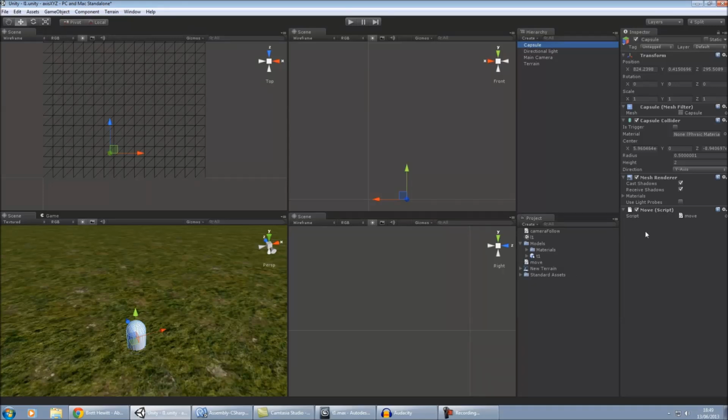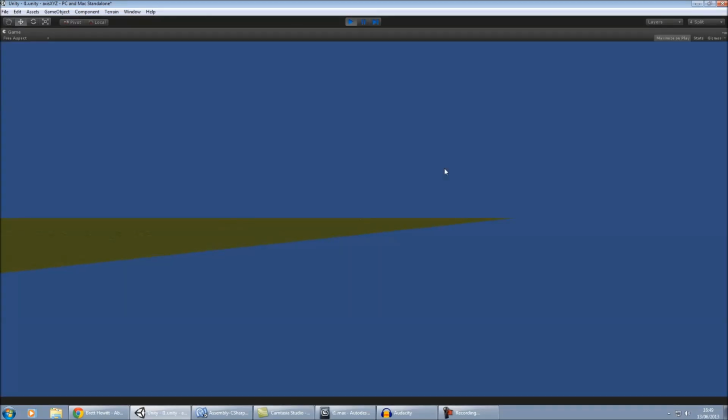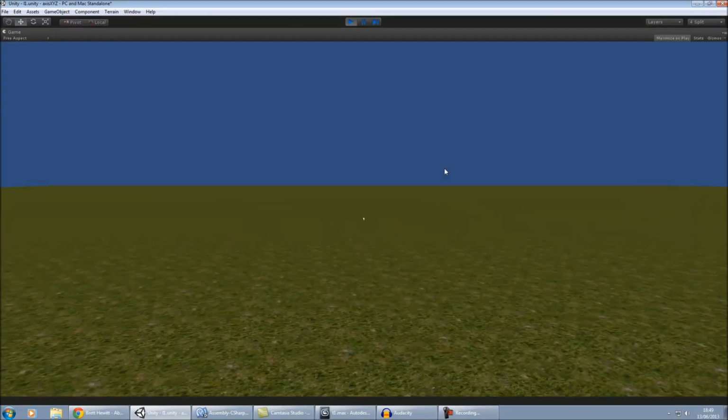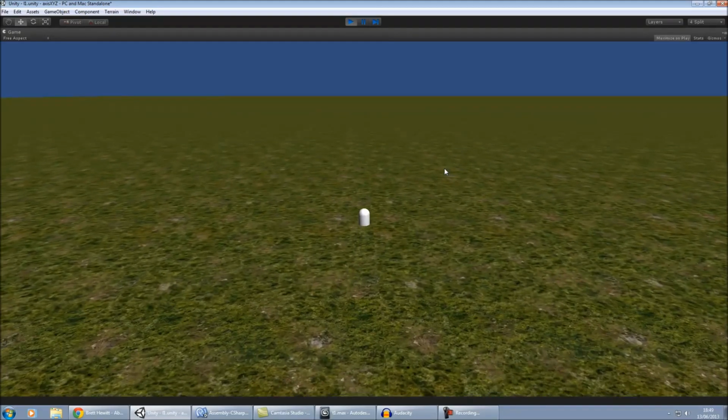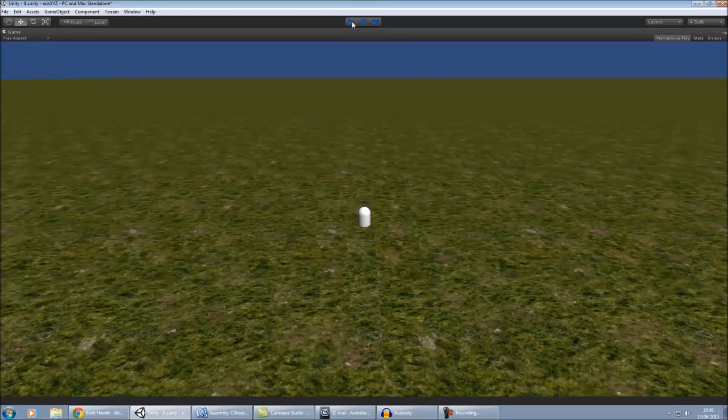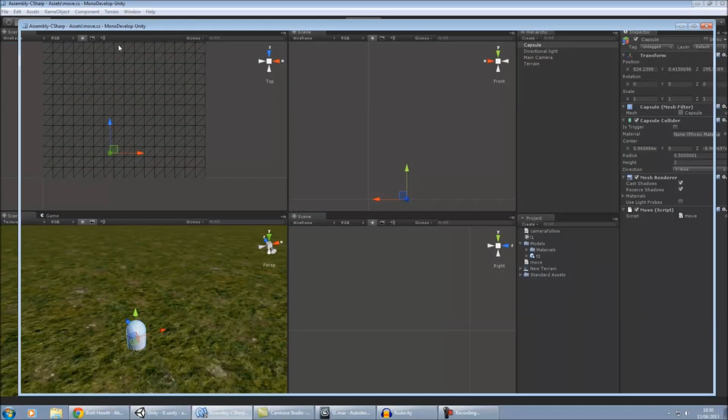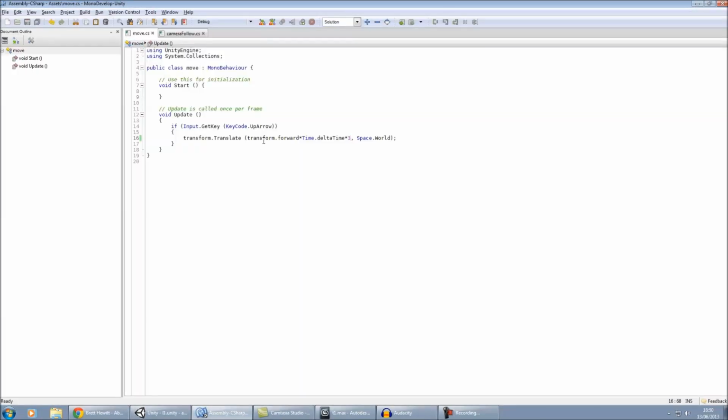In the script move, I've just set it to move forward when I press up button. So if we just play it here, you see this is how it's meant to work when you create a 3D model. You press forward, and it just travels forward. That's what it's trying to do. The script's pretty simple. So we're moving forward in world space as well.